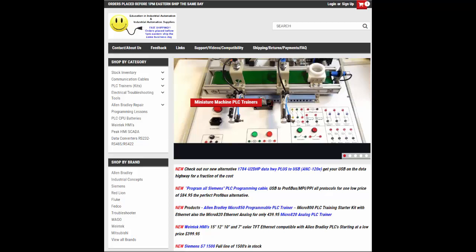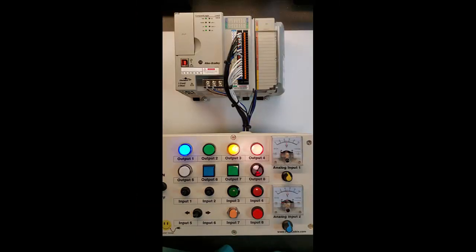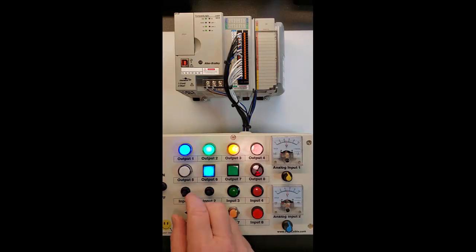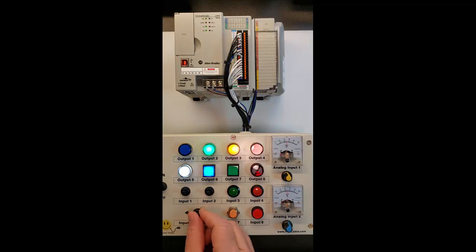In this video, we are going to be reviewing our Deluxe CompactLogix PLC Trainer. This is a 1769 L24er processor that has Ethernet and USB communication ports with a combination analog I/O module. The trainer includes two analog outputs that are displayed on the trainer with the two 0 to 10 volt DC meters. It also has two analog inputs that are using the 0 to 10 volt DC and the potentiometers.